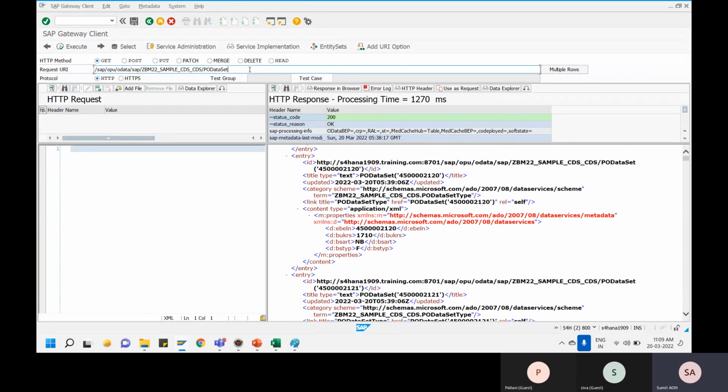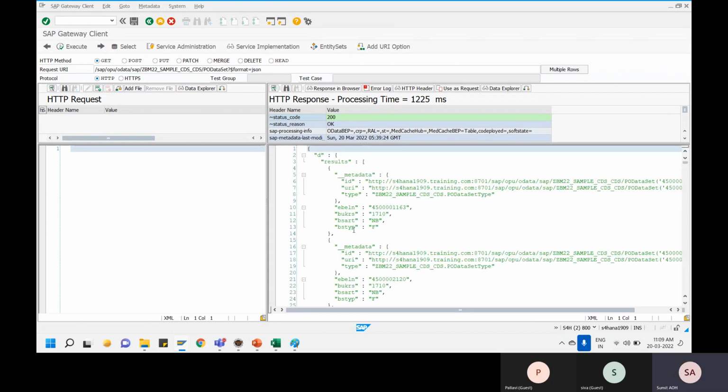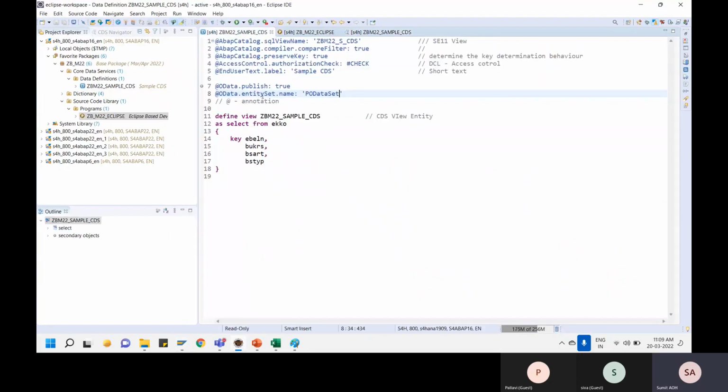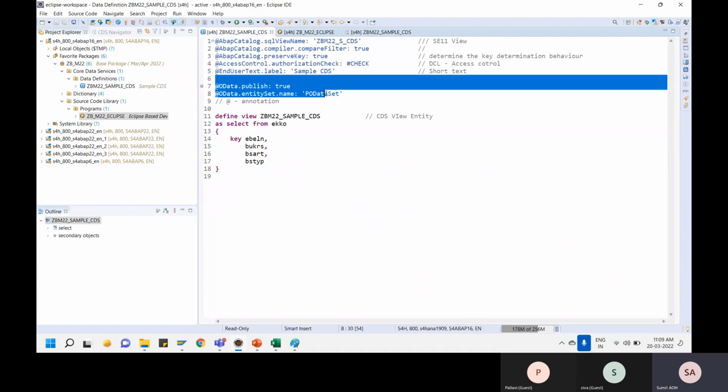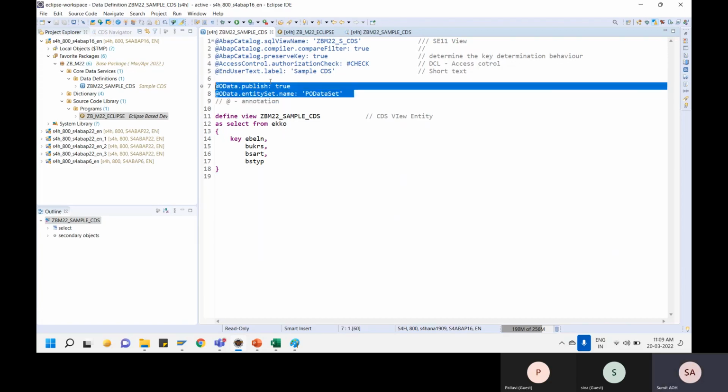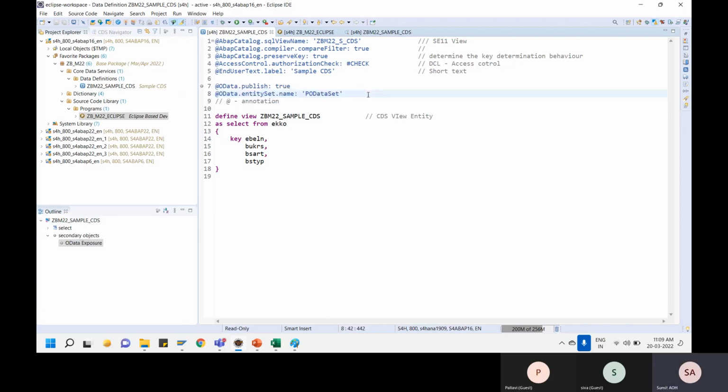If you want to convert this into some other format, you can say question mark dollar format equal to JSON, and you would get the data in the form of a JSON. And we have not written any line of code other than this one. We have just specified that I am willing to have the view exposed as an OData service and the name of the OData entity set name. That is all we specified, nothing else.